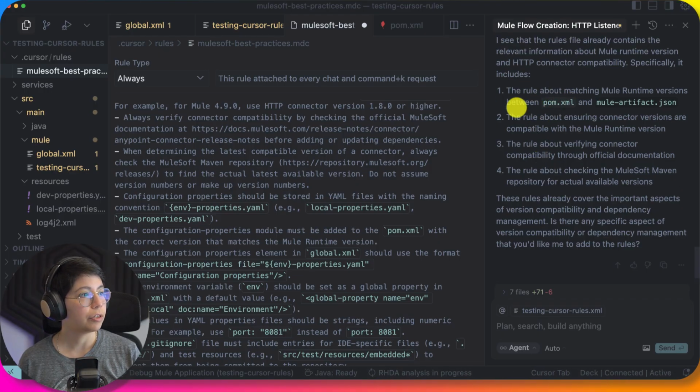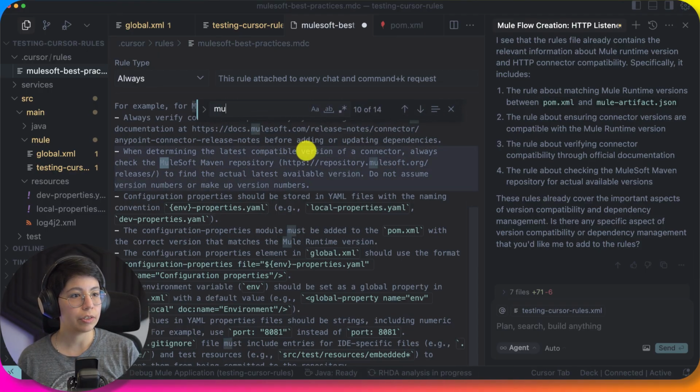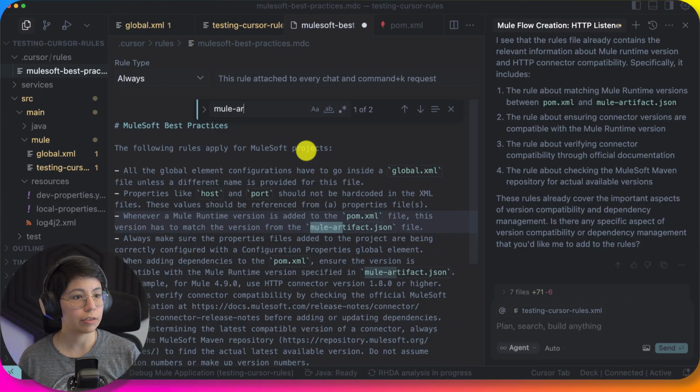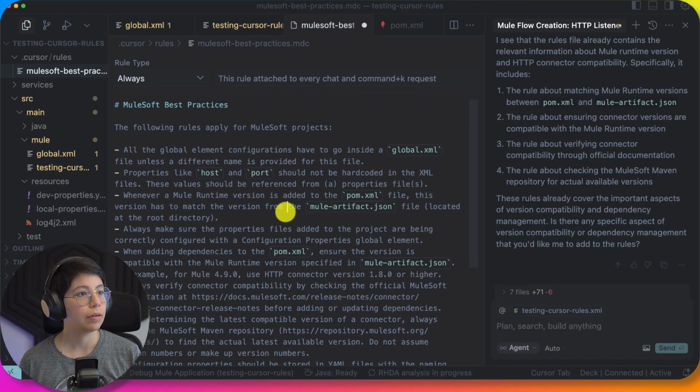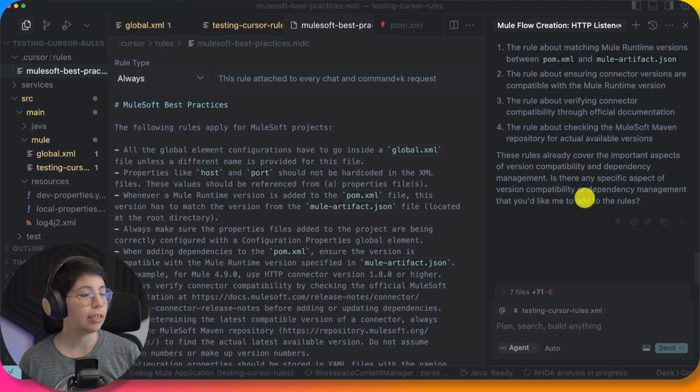Matching Mule runtime versions between POM and, let me just tell it, Mule artifact.json, located at the root directory. Yeah, I can add that. Okay. So then why didn't you follow the rule if it was already there? But okay.